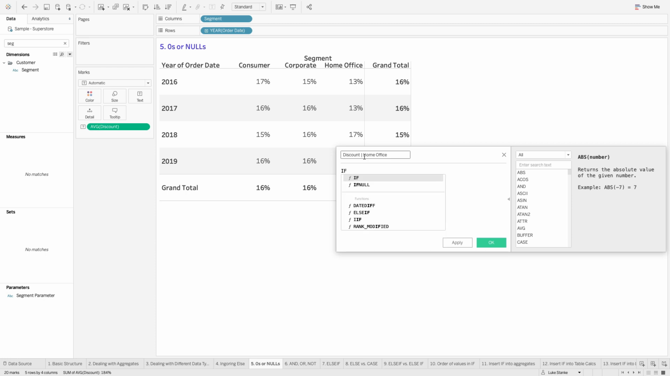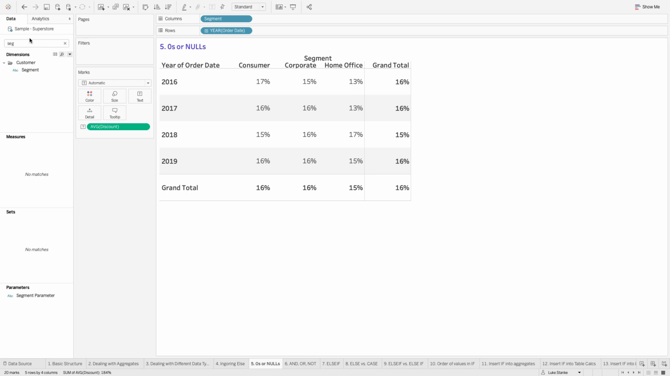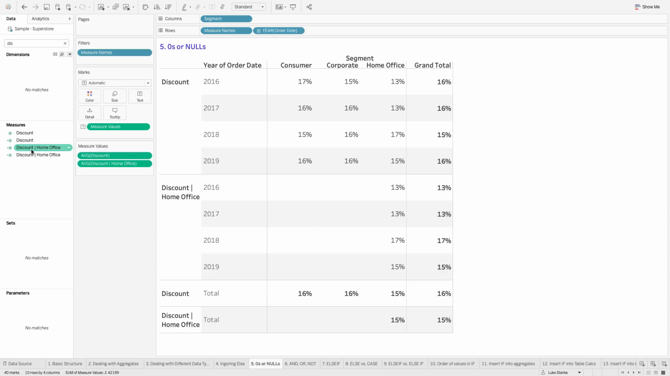And again, we just type out if the segment is home office, then let's return discount. And I'm going to just say end. And I already have created this calculation once before, so I'll just add a space. Again, my little trick. I'm going to hit OK. And now let's just take this value. I've already created, I've actually formatted it so this works. So I'm just going to double click and bring that value out onto the view.